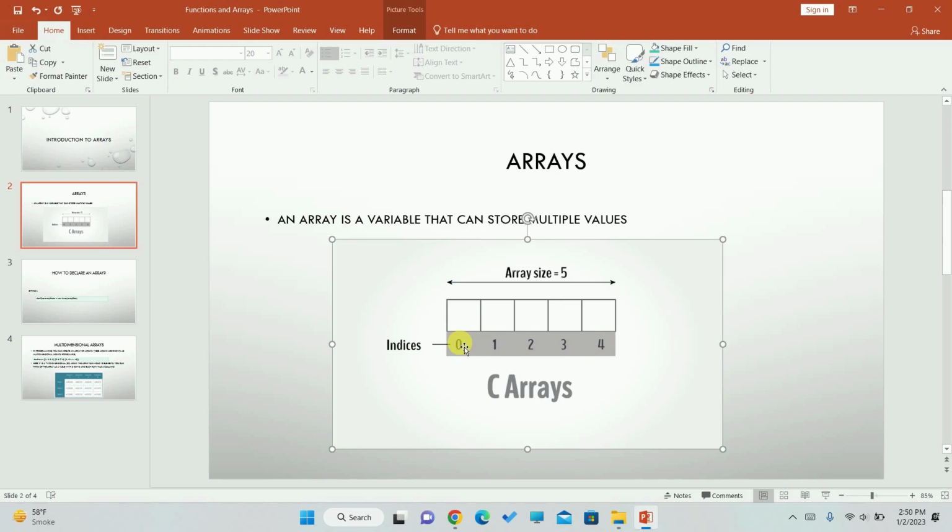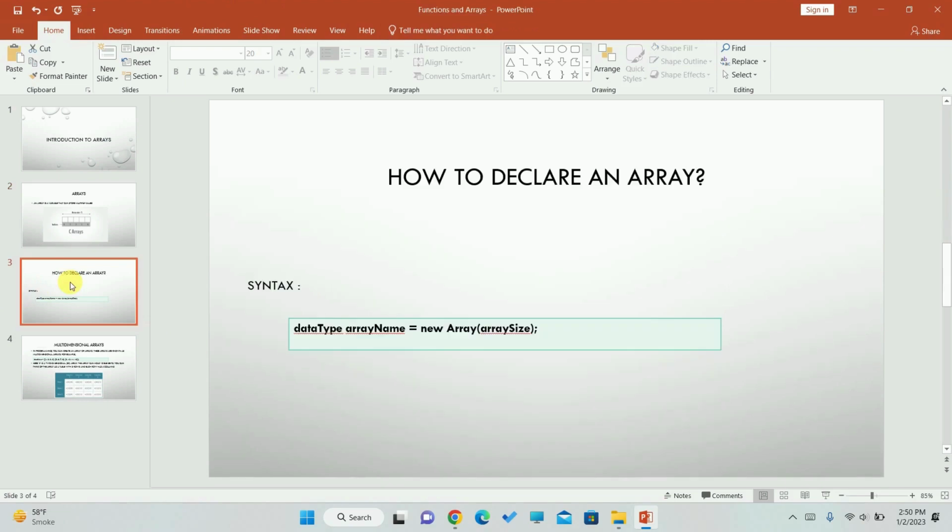In this case we have an array starting from 0 and ending at 4. It means the array size is 5. So let's move to the next slide.